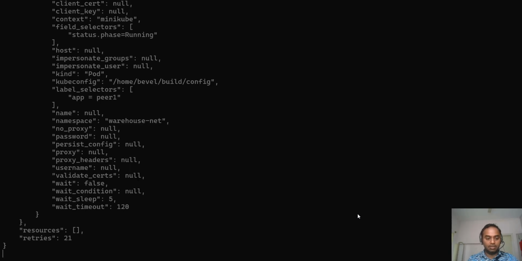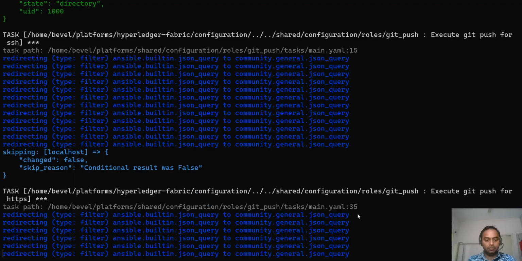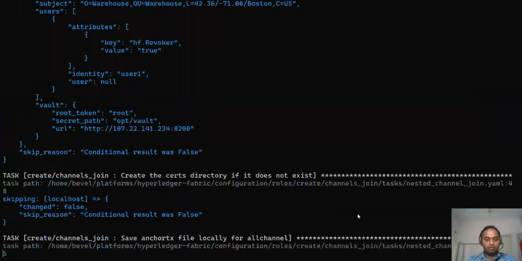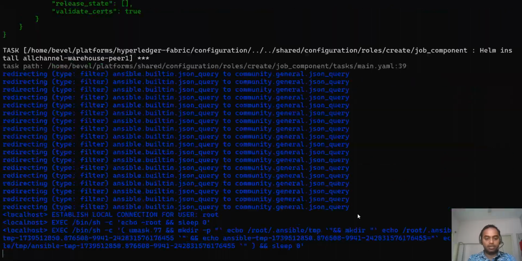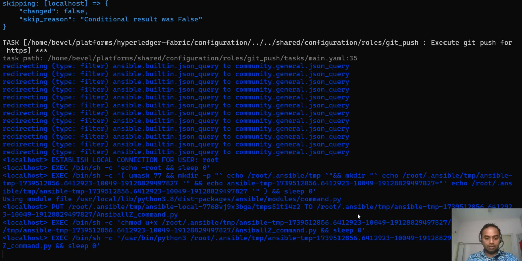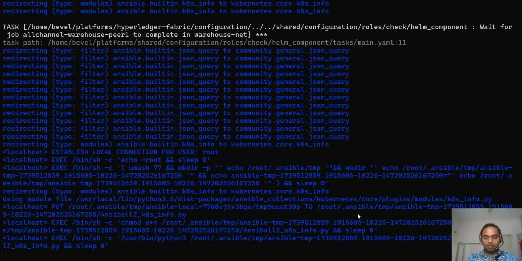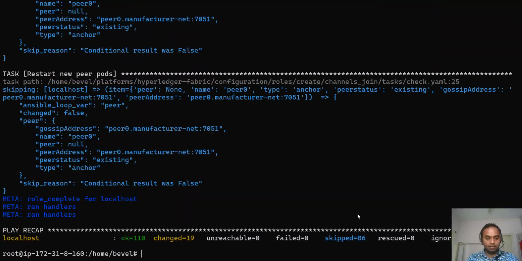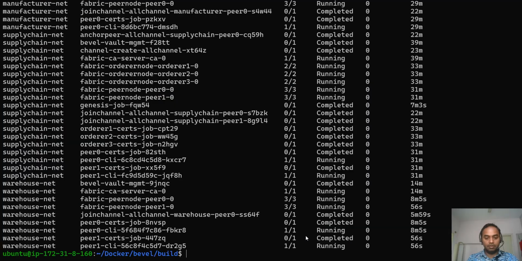Now it is completed. So pods are created. Peer1 pods are created. The script is continuing further. Now this is also successful. We have OK 110 and failed 0.